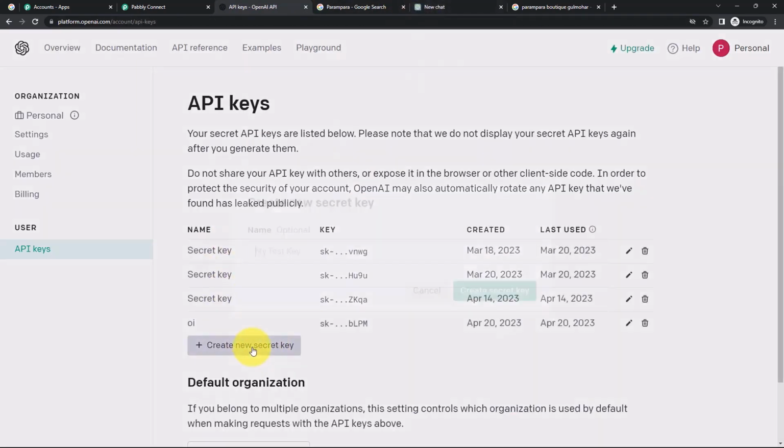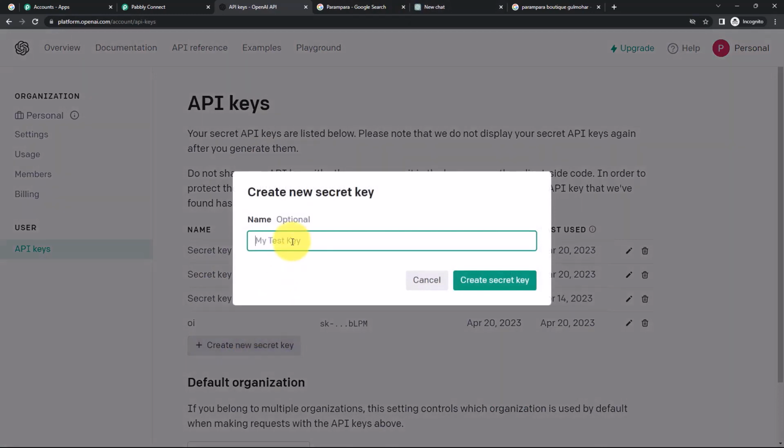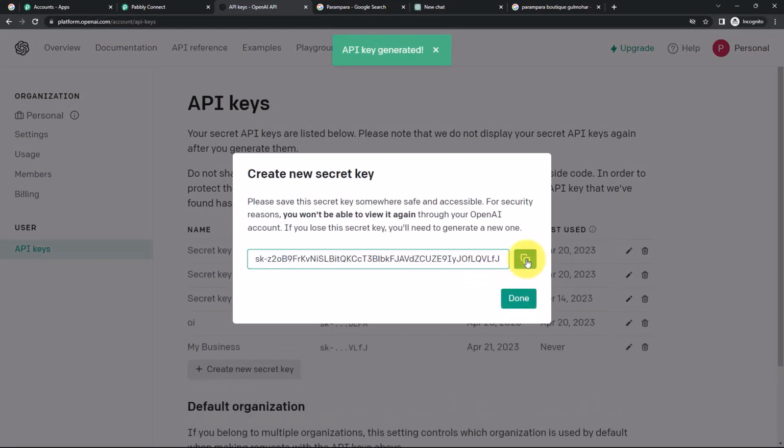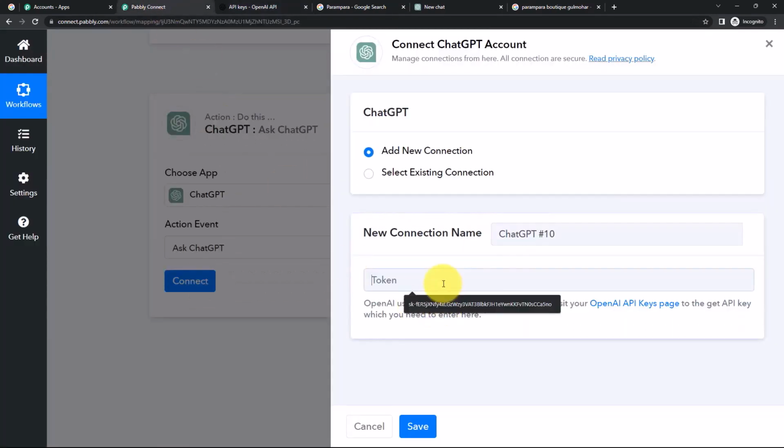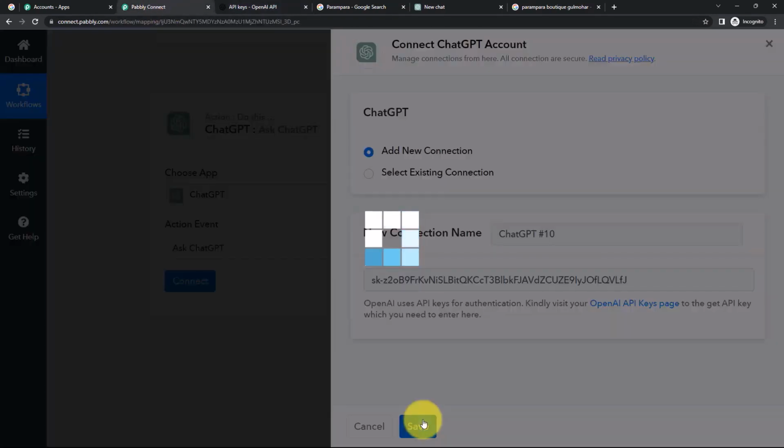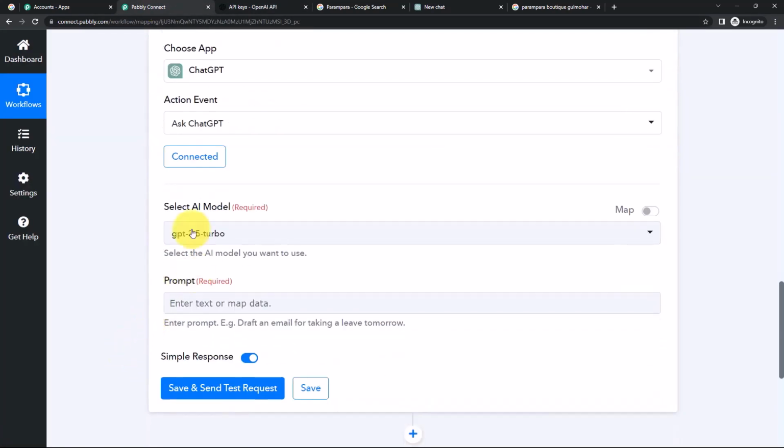Now you have to create a new secret key. Click on the button, give a name to your key. I'm giving it the name My Business. Create a secret key and then copy it. And then paste it in your Pabbly Connect token section. Click on Save, and then it will be connected. Now the AI model that is selected is already the one you're going to use.